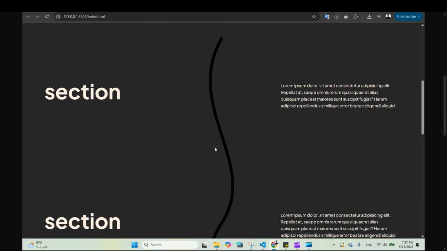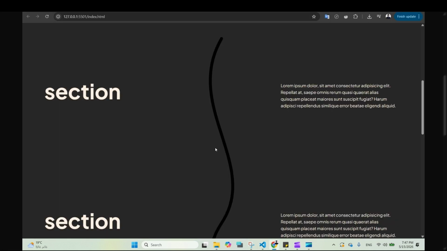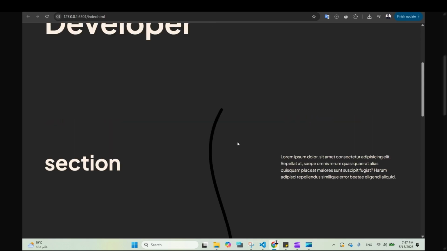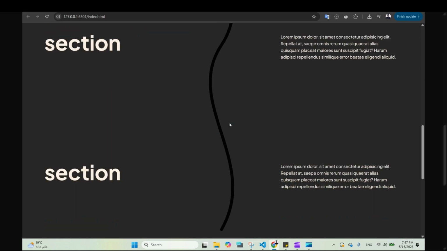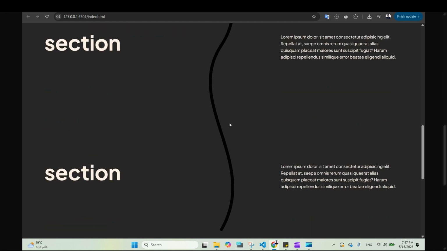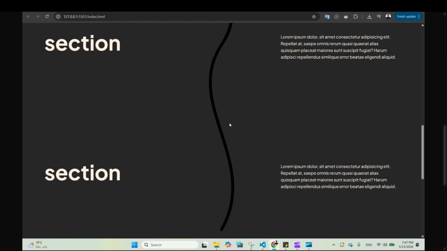And in the middle we place an SVG. This is our line. It's absolutely positioned and set to full height, so it covers the entire scroll area. And this is just a curved SVG path. No animation yet, just a static shape. What we want is to make it look like it's being drawn while you scroll.